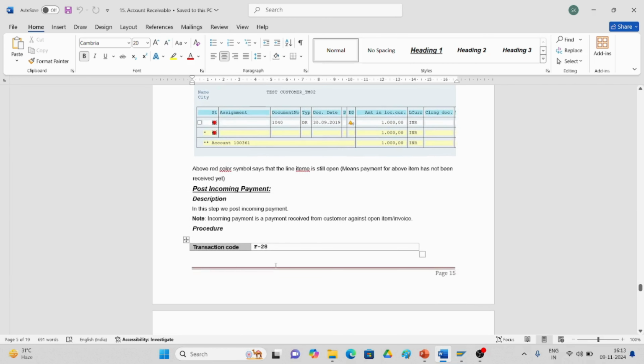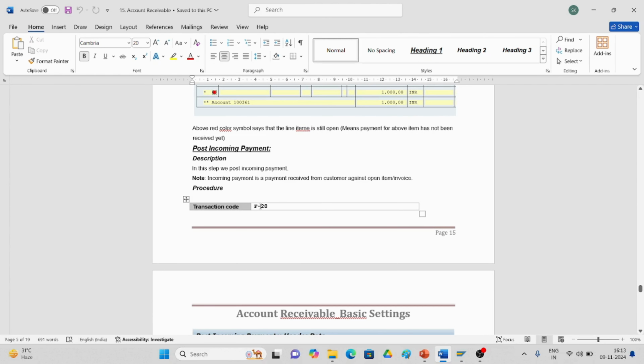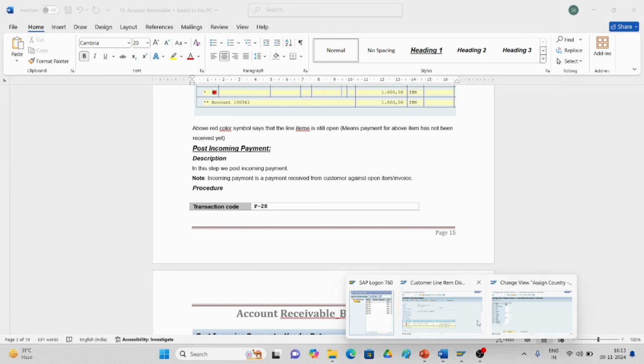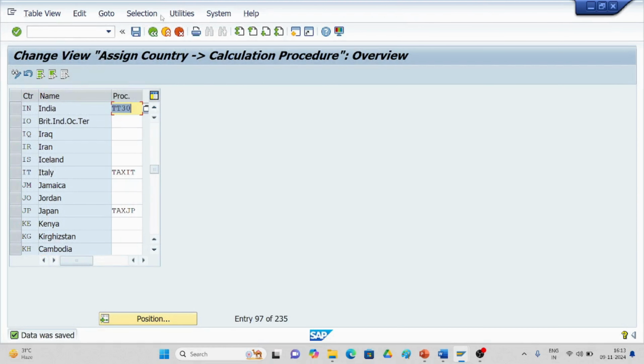We got a payment, meaning we have to post the incoming payment. We have received the payment of 2000 rupees from Triple S Enterprises, but we have to post it against that invoice. So we will see how to post the incoming payment.